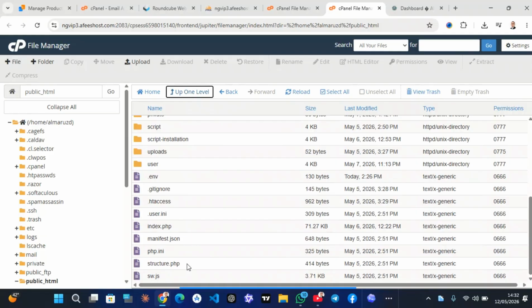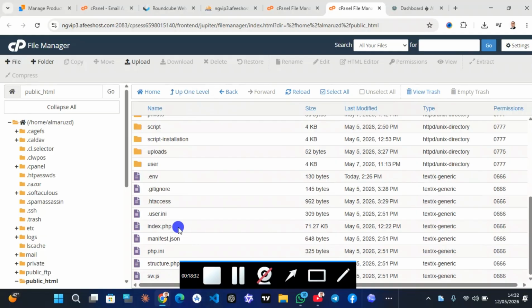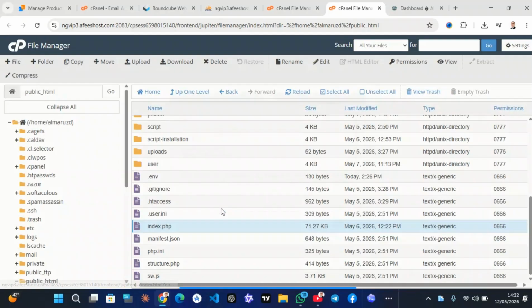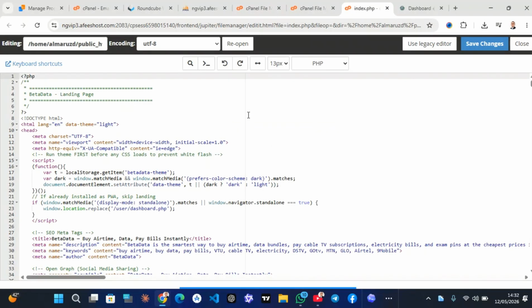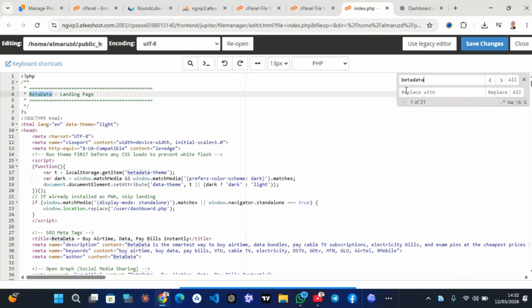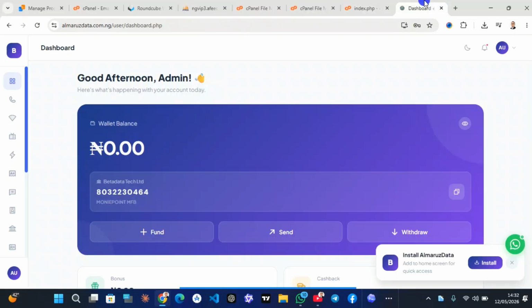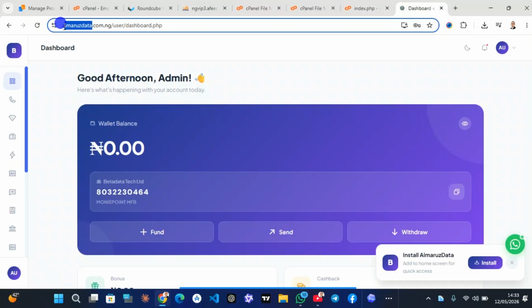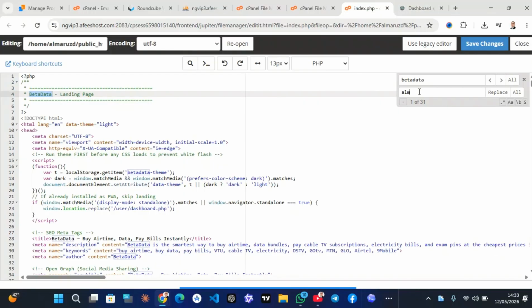This is the index.php file. Right click on that file and then click on edit. When you right click on this file and click on edit, you should search for Beta Data, and then write the name of your website. The name of that website is Almarus Data.